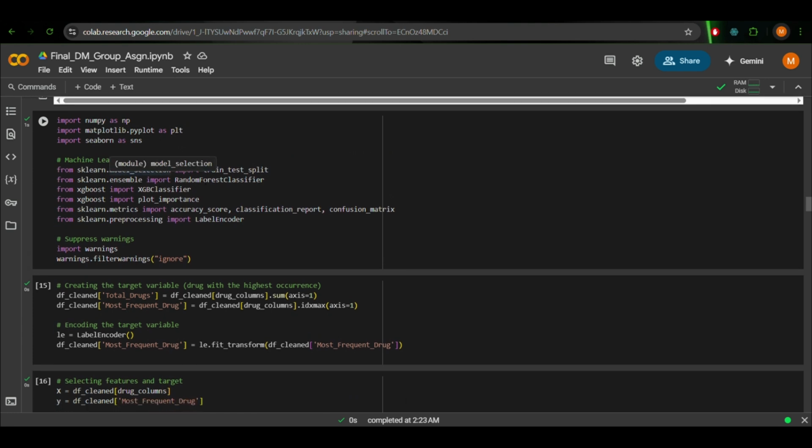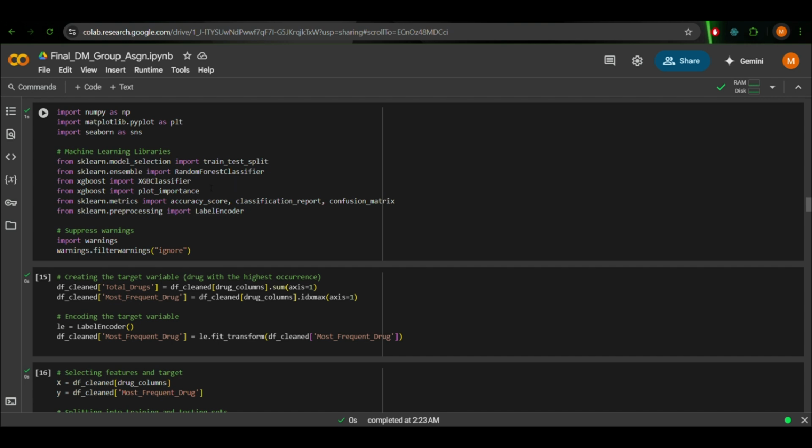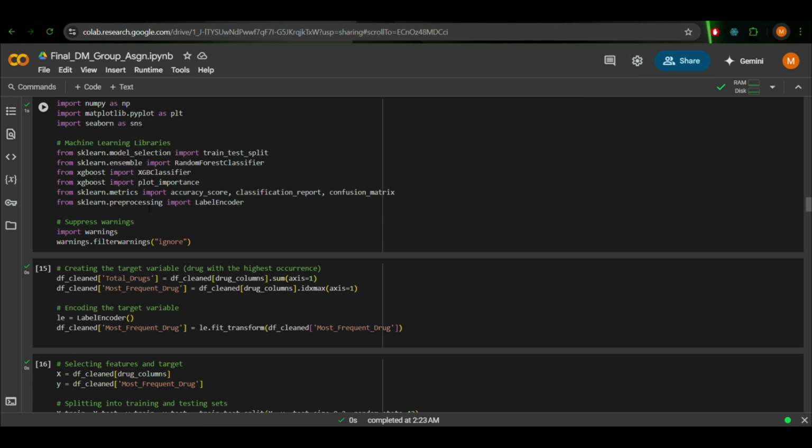And then for our machine learning libraries, we have a lot. Import train_test_split, which is used to split data into training and testing splits, and it's from sklearn.model_selection. Import RandomForestClassifier from sklearn.ensemble, a machine learning model based on decision trees. XGBClassifier from XGBoost, and plot_importance from XGBoost. XGBClassifier is used for an optimized gradient boosting algorithm. The plot_importance is a function to visualize the feature importance in an XGBoost model.